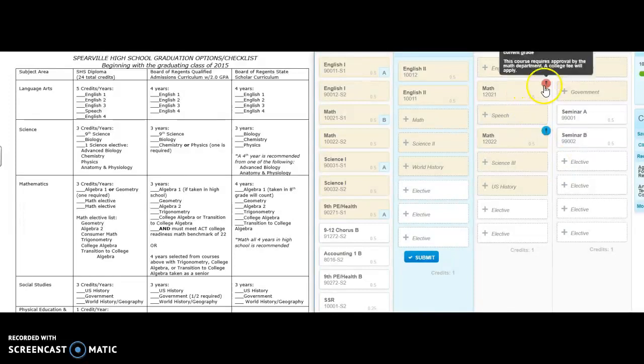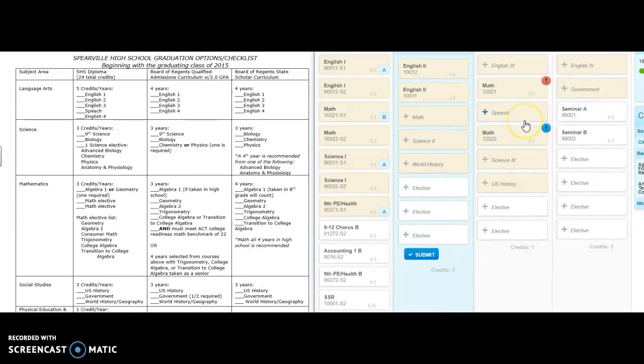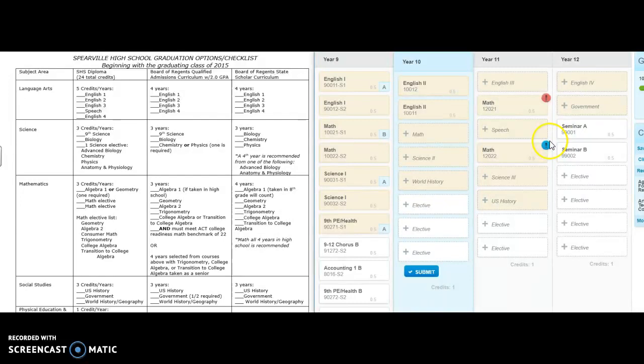Okay, so college algebra will bring up a red flag or a blue flag, and what it tells you is you cannot take this course in current grade. So juniors are not allowed to take college algebra. It also tells you that this course requires approval by the math department, and that a college fee will apply. So if you get a little symbol when you choose a class, you can hover over that and it will explain what that means. No worries, we will take a look at that and decide if that's the course you need to be in or not.